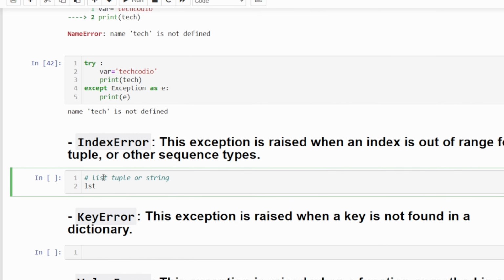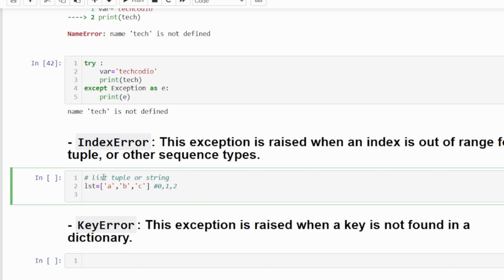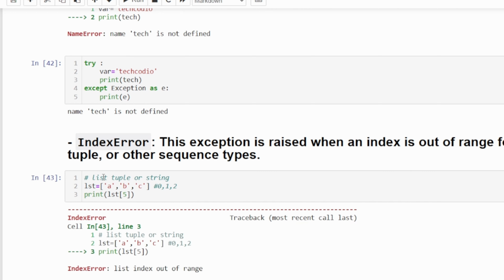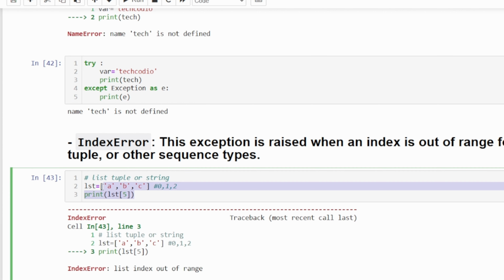Here I want to write one list, lst equal to a, b, c, and we have only indexes 0, 1 and 2. But here I want to print list of index 5. The index 5 is not available. But with this try and except, I can run the code if we don't have this index. I want to run this code without this error. I just want to copy this line, paste here, except Exception as e. I want to print only the exception.